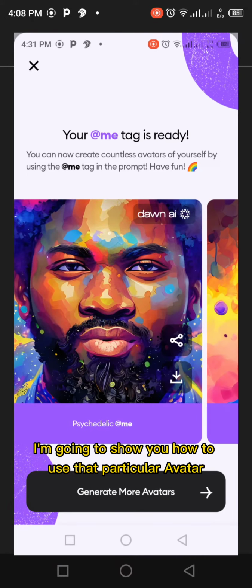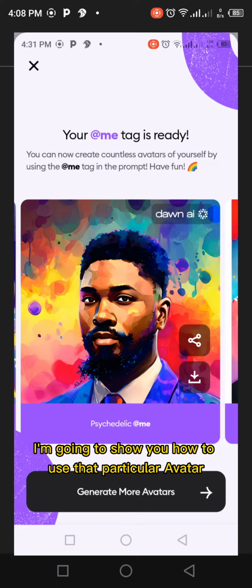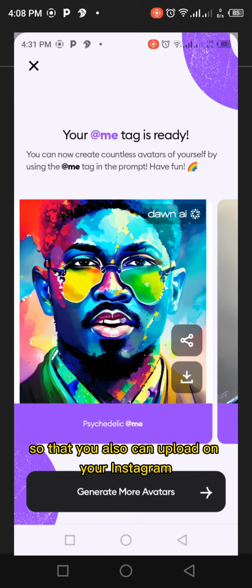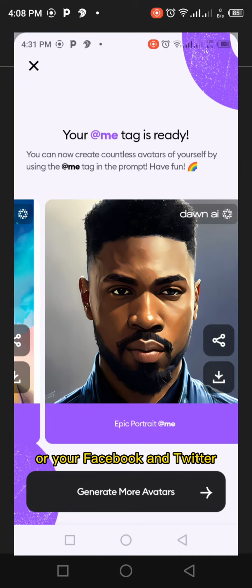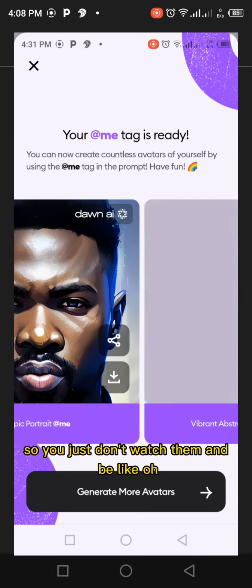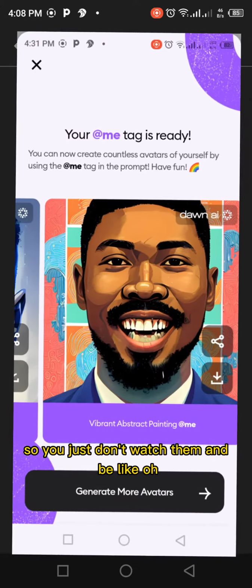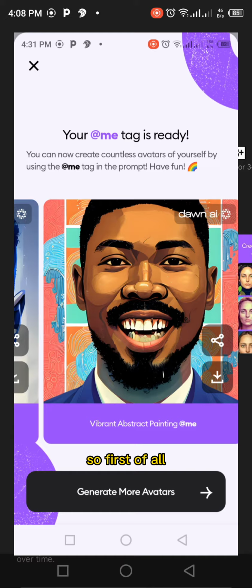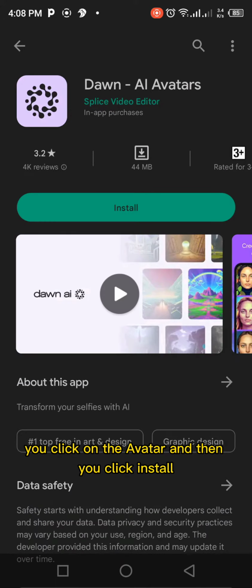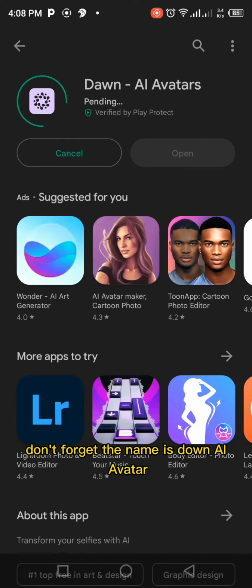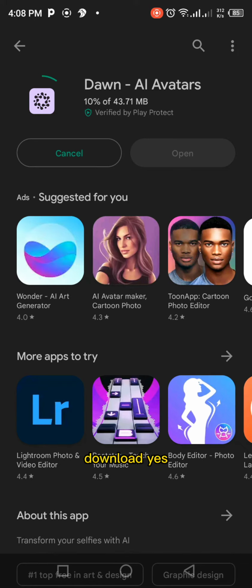So today I'm going to show you how to use that particular avatar so that you also can upload on your Instagram, on your Facebook and Twitter. So you just don't watch them and be like, oh, how do they do this? So first of all, you click on the avatar and then you click install. Don't forget the name is AI Avatar. So you click on download.